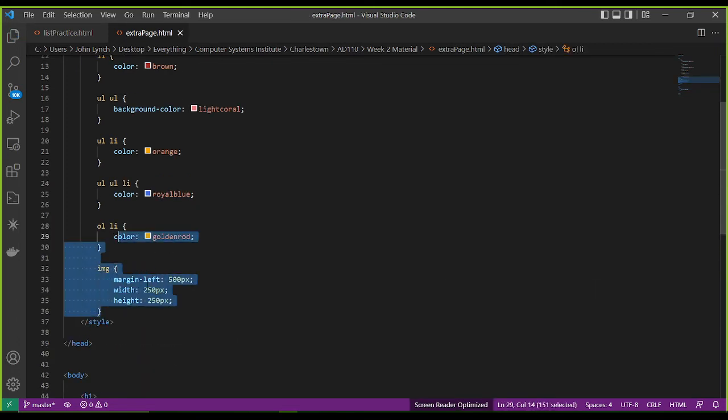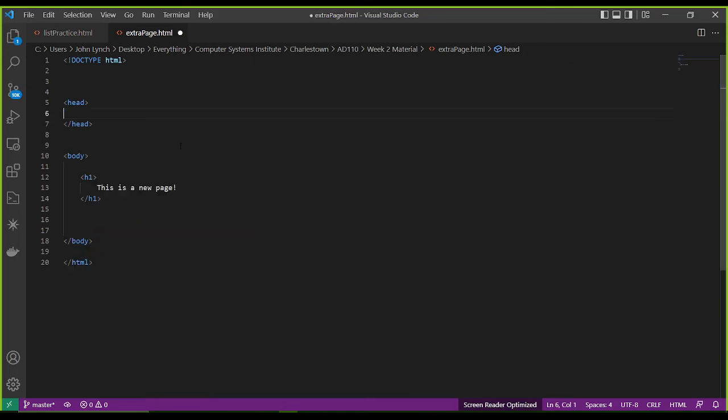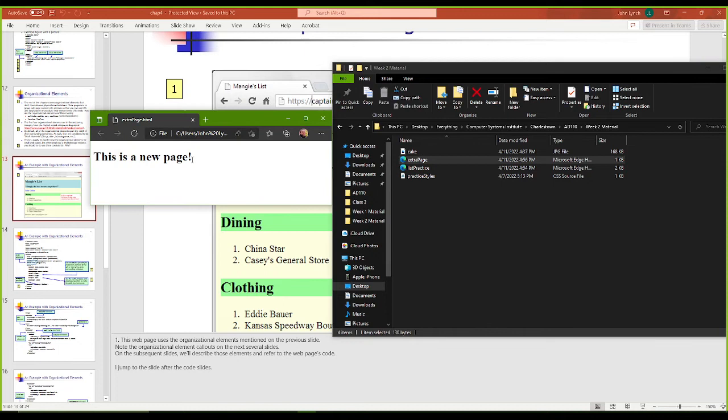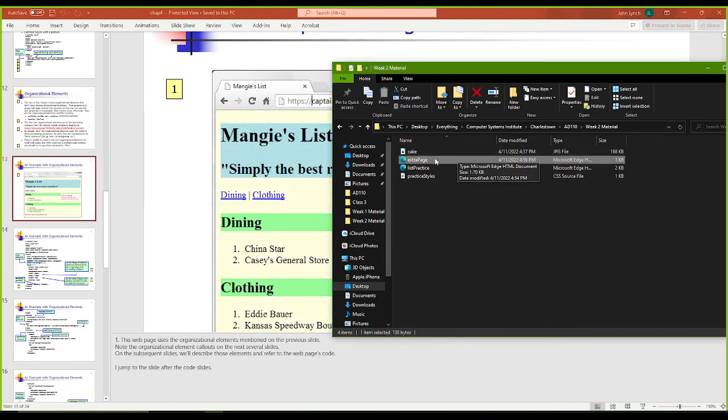Okay, so what I did here, folks, is I just created a new HTML page. It's very basic. It's called extra page. That's all it does for us. So I'm going to toss this in the chat for us.